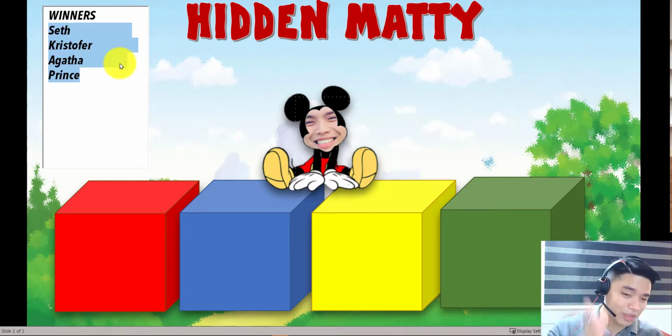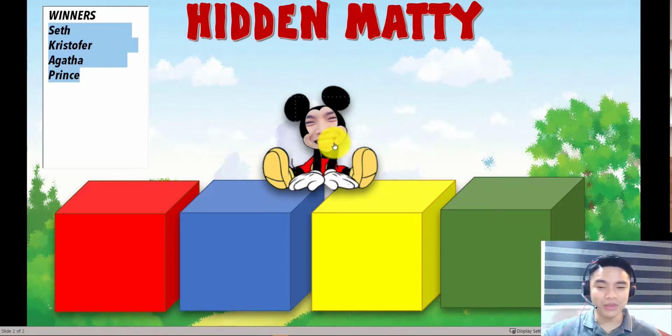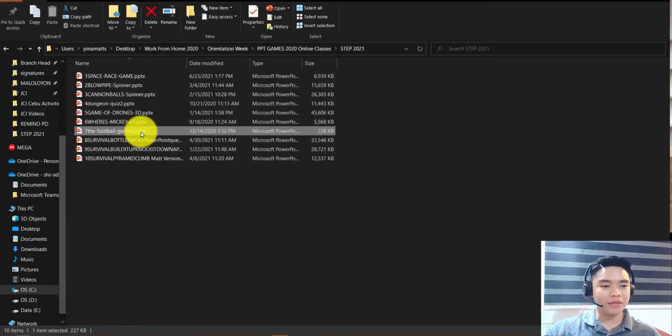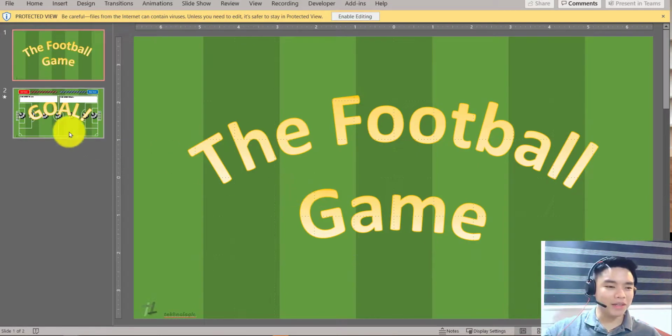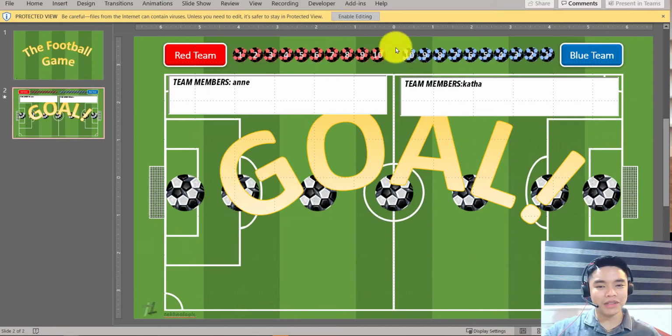You could again tweak it according to what picture you want to use, what face would make the game more interesting for your kids, depending on their context and the relevant issues that you want to integrate. Next in the file, we have the football game, one of my favorites. Very easy too. Okay.